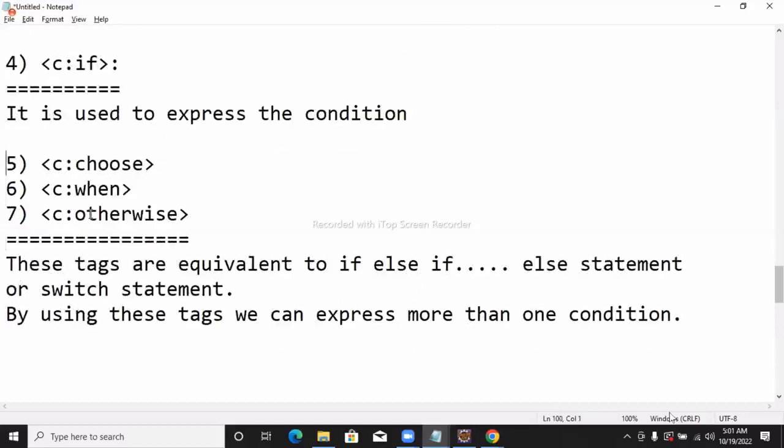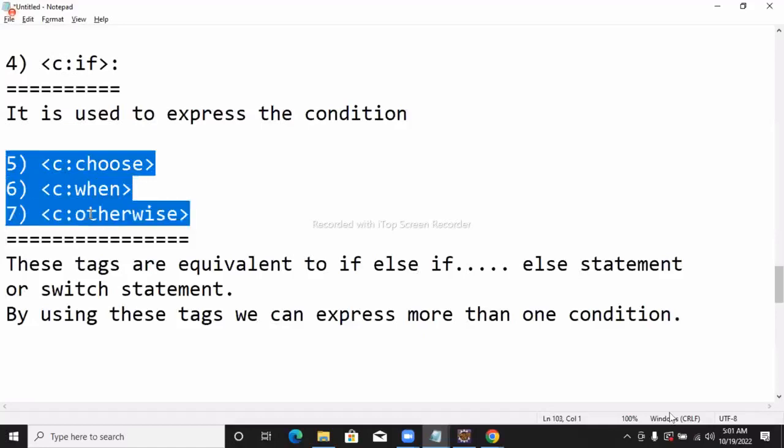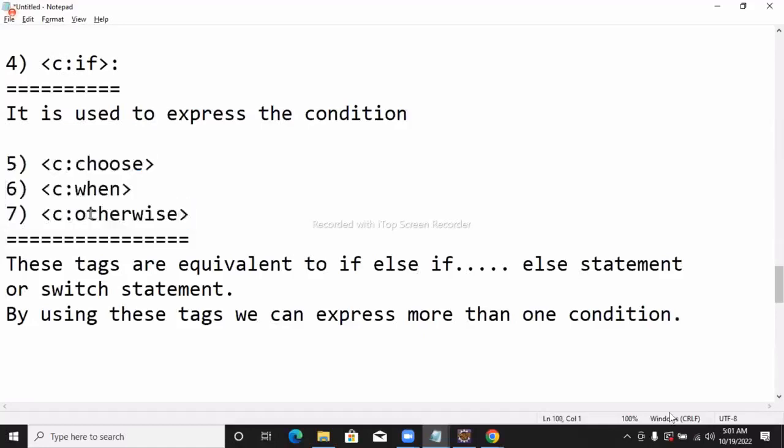So choose, when, otherwise. It is like a switch. When is like a case, otherwise is like a default. Switch, case, default type, or if-else type. In when, n number of conditions you can write. The last one, the default place, is otherwise.